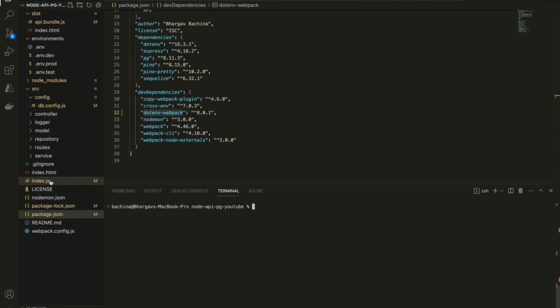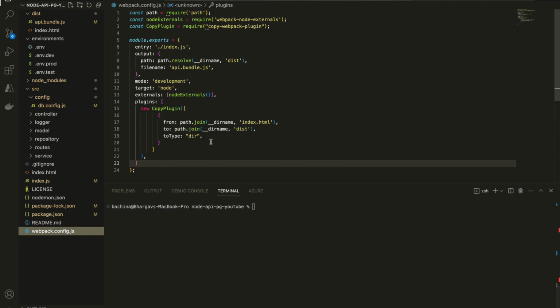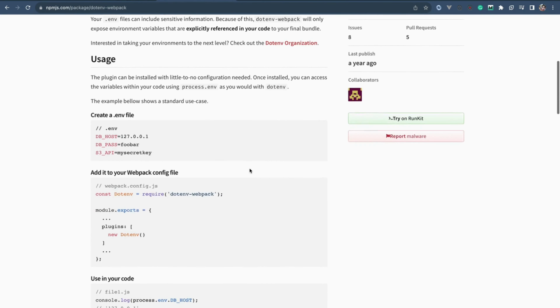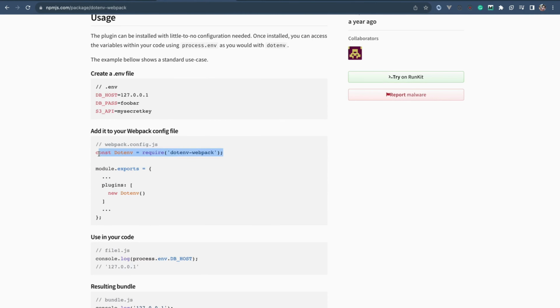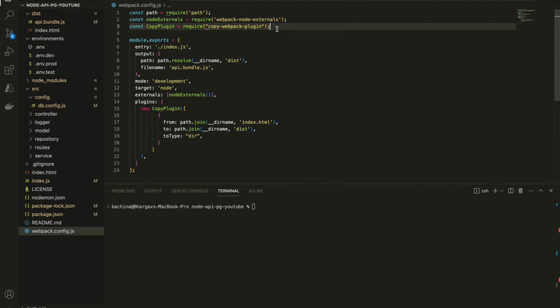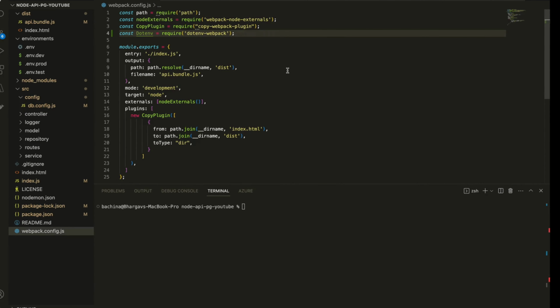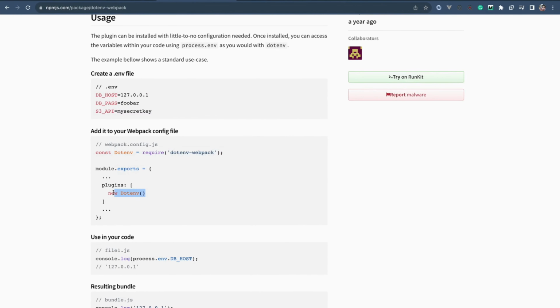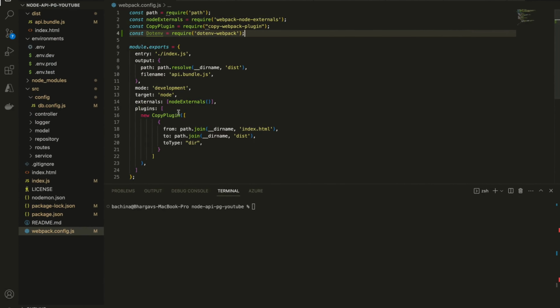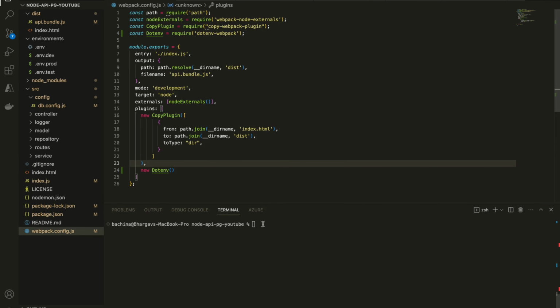Now that it is added, let's go to webpack.config.js, copy that import statement and paste it here. Once imported, all we need to do is pass this plugin in the plugins array. We already have one plugin, which is the copy plugin, so let's pass this plugin as well. Now the plugin is added. Let's build the application and start it.